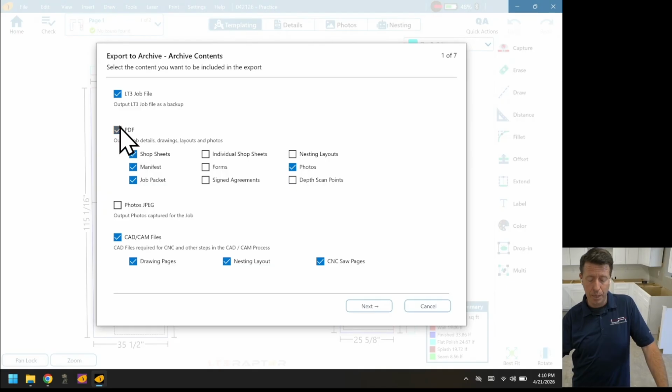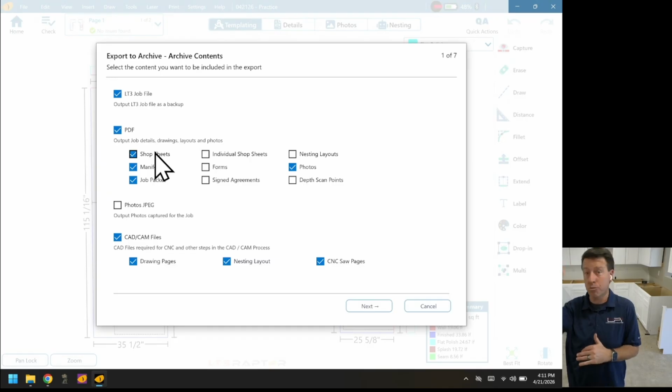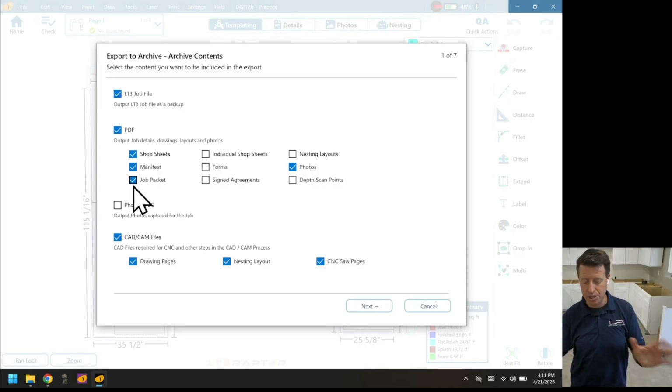Okay? Our paperwork, right, and all of our options that are in our PDFs, right, here. Most users turn off individual shop sheets. Shop sheets would be if we have multiple pages, we get one PDF that might have 3 pages if you've measured 3 rooms. Individual shop sheets will give you 3 individual PDFs. Each one only has 1 page. Right? So most users turn that one off. This is a good starting point, I'd say, for many. Shop sheet, maybe photos, maybe manifest, and job packet.